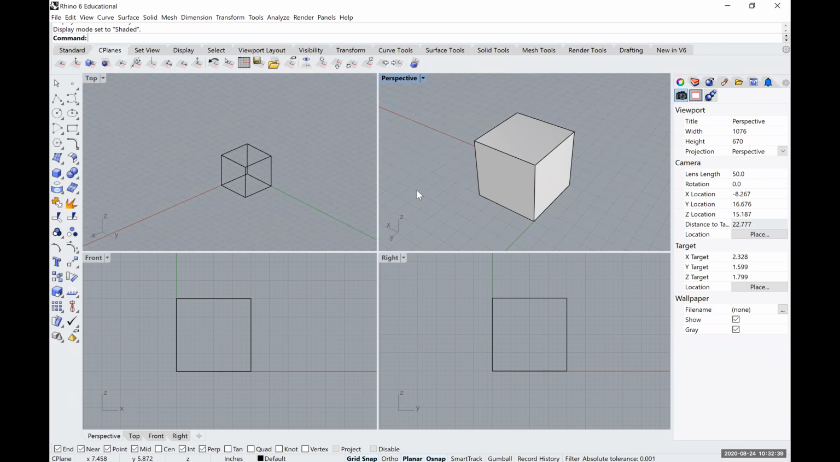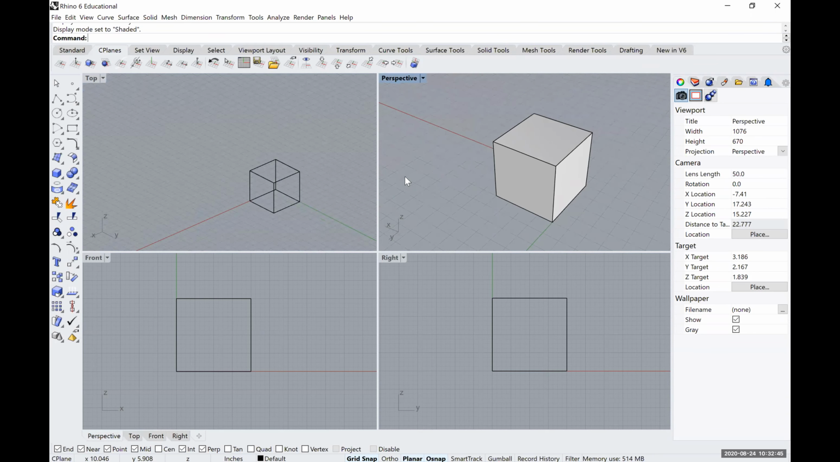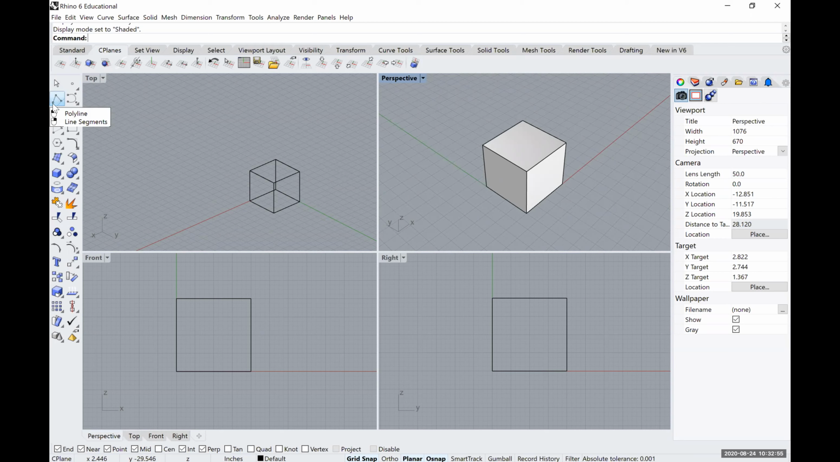Now let's quickly talk about how you tell Rhino commands. One of the ways that we tell Rhino commands is by clicking on the buttons. For example, this is a command to build a polyline. So I can just click on that, and now I can start drawing a polyline. And when I want to be done drawing that polyline, I have to press enter. So I press enter and that ends the command.